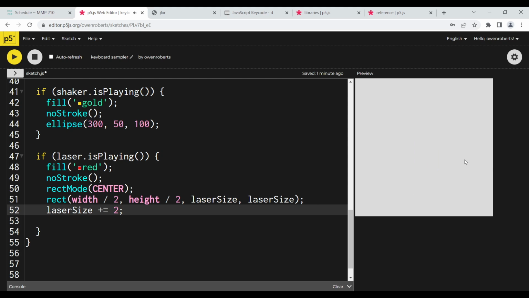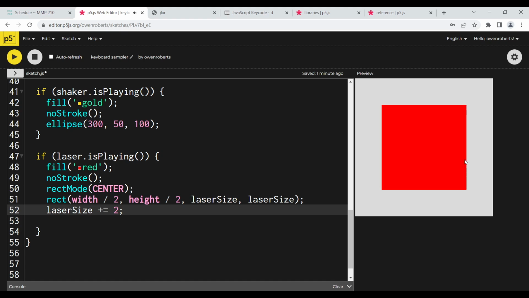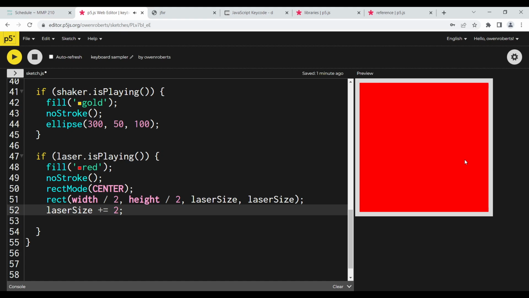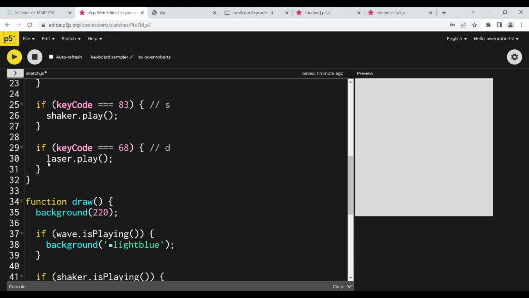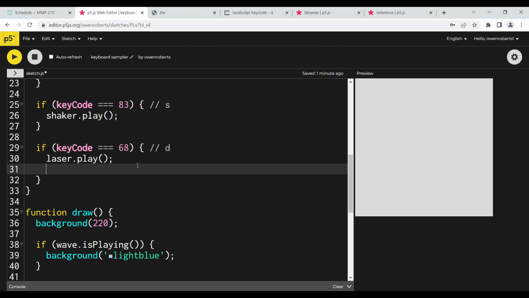So now if I hit D, it's going to keep growing and growing. And so we can add stuff to control the animation a little bit. Like I could say, every time we hit the key code, let's set it back to 100. So let's say laser size equals 100. So now it goes back to the beginning every time I hit the key.